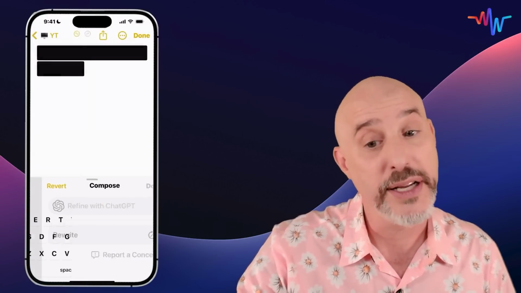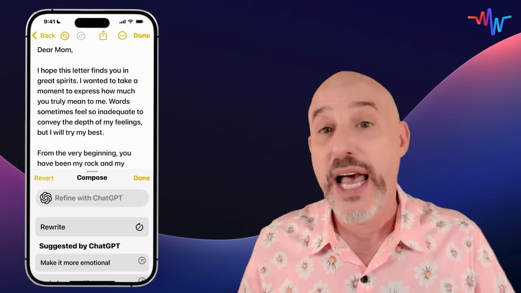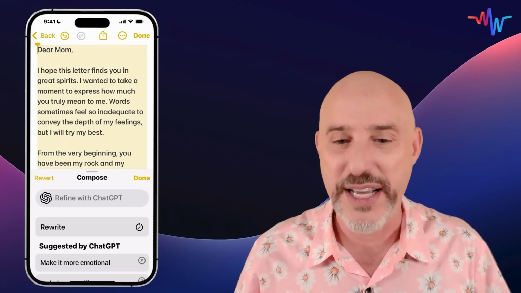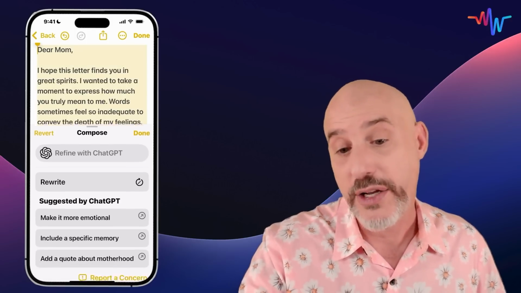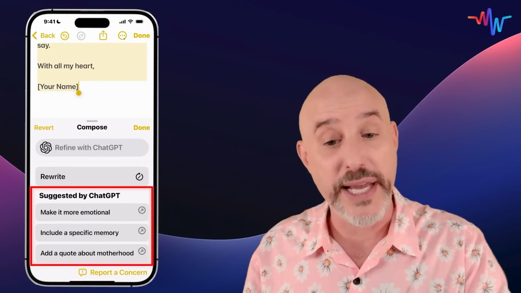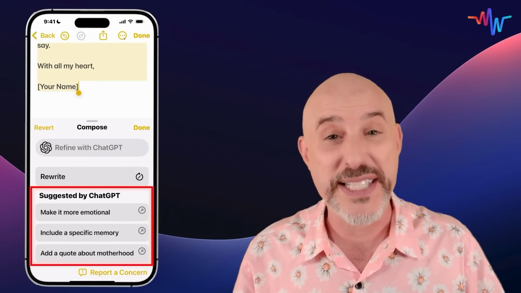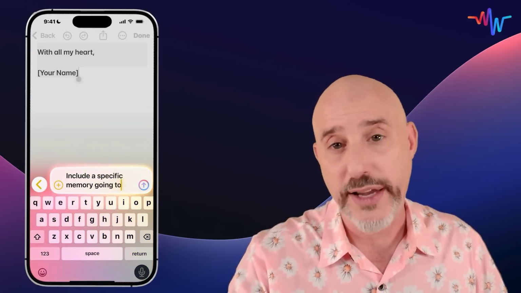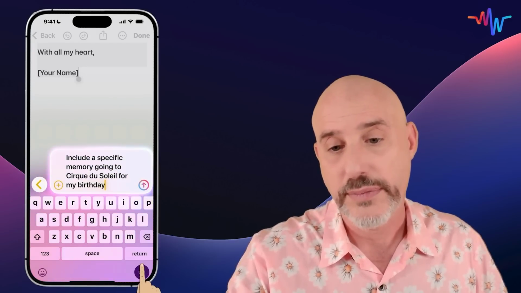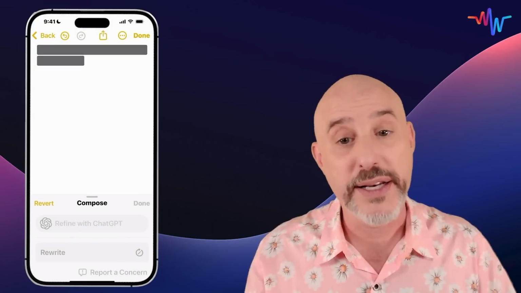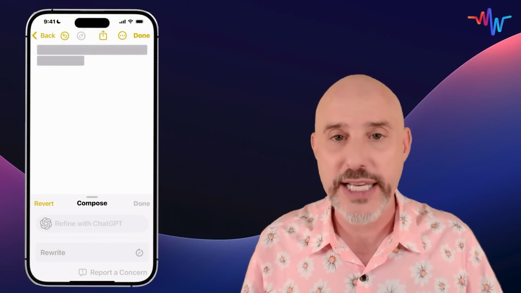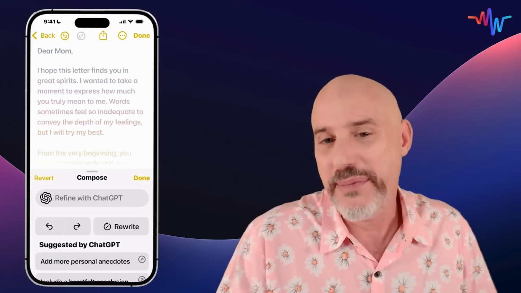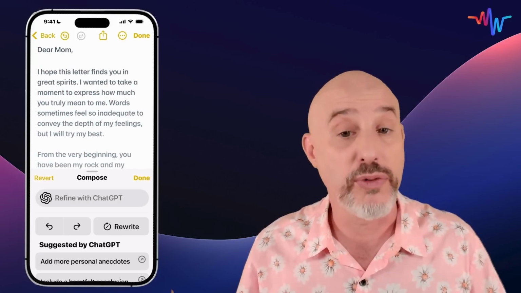And we click the send button here, and it will process that and will give me a letter that I can send off to my mom to let her know I was thinking about her. Now you can refine it, or you can make additional changes, making it more emotional, including a specific memory. Let's do that. Going to Cirque du Soleil for my birthday. Click the send button, and it's going to add that information into this letter, making it even better and even more personal without me really having to go through the hard work of writing it myself.